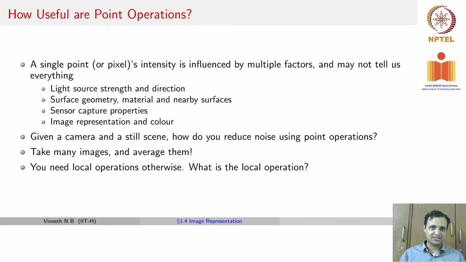But clearly, that's a stretch. You don't get multiple images for every scene all the time, and you don't get a scene that's absolutely still all the time either. There's always some motion, and so this may not be a method that works very well in practice. So to do this, we have to graduate from point operations to local operations.